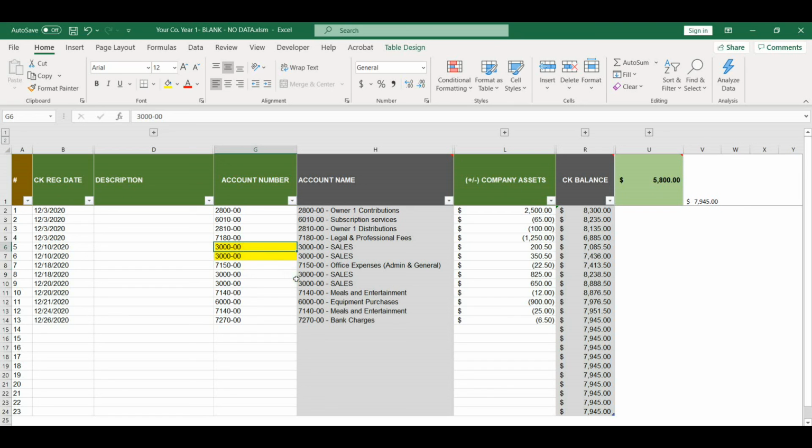But you can do this any way you want. I just wanted to show you how easy it was to update UBookkeep from an exported Excel file that you would get normally through your online bank portal.